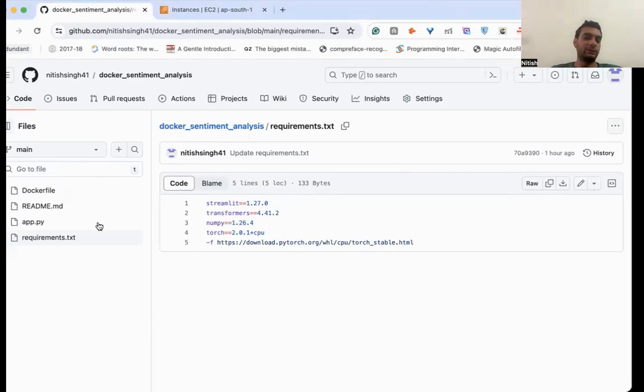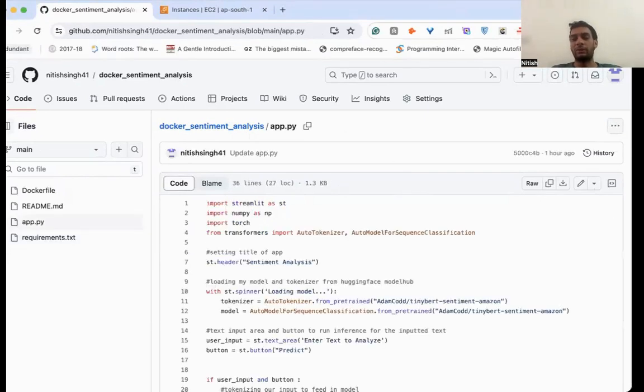The model we'll be using for deploying this app is a tiny BERT-based model which was fine-tuned on the AWS Polarity dataset, as it is lightweight and will work on this free instance of AWS EC2. If you use the original BERT-based model in PyTorch, the instance crashes due to limited resources.